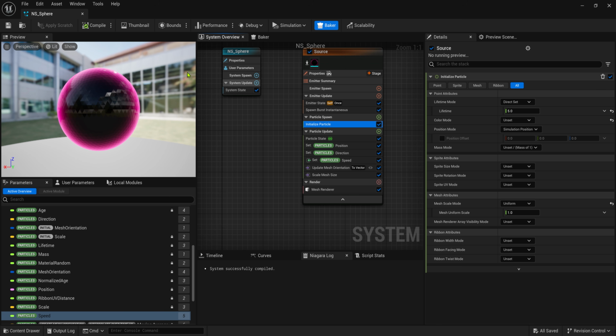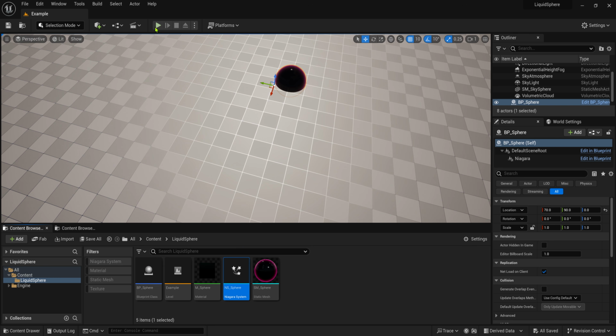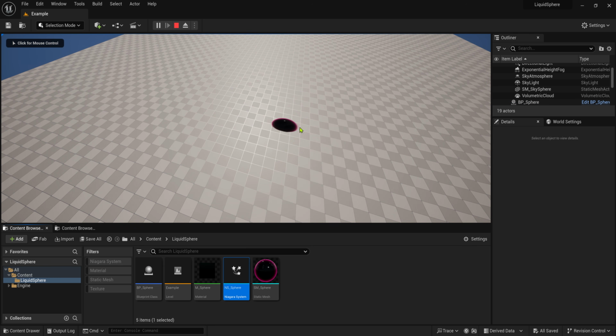Now the elastic sphere is done. Test it in the level. The sphere follows the cursor and deforms elastically. Faster movement gives more noticeable deformation. Tweak the constants to adjust the deformation amplitude.